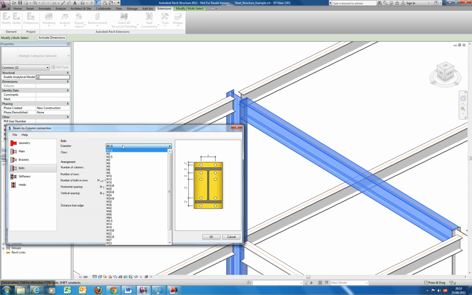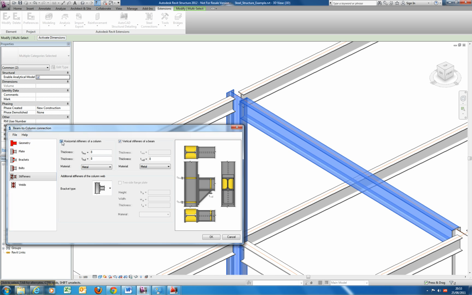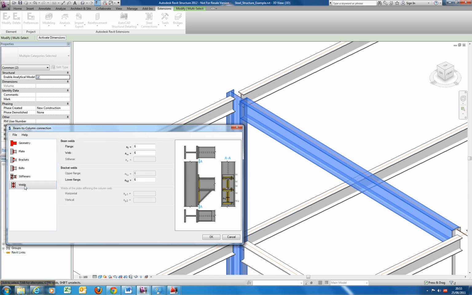Looking at the bolts, we can specify the diameter as well. Look at UK specification here, so I'm going to specify M20. With a class of bolt, and we can have various arrangements in there. Last two areas, we can specify stiffeners. In this case, I'm going to take stiffeners off. I don't want them on. And we can specify welds.